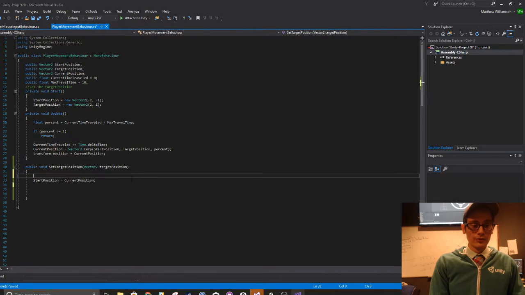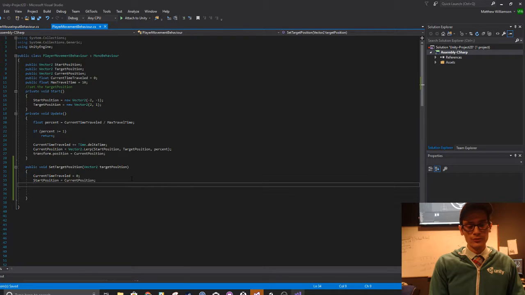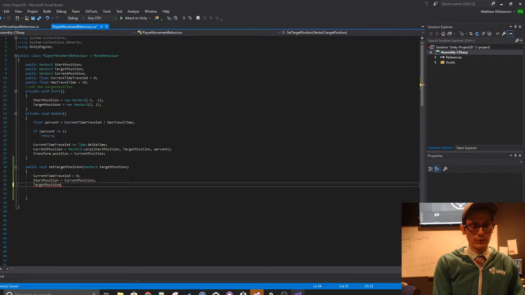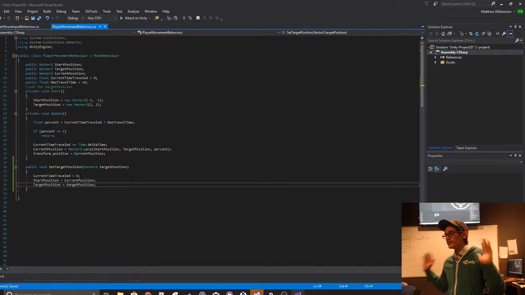So we can just do this: current time traveled is 0, start position is the current position, and then the target position will just be assigned the target position that comes in. And that's it, okay? That's all we do.